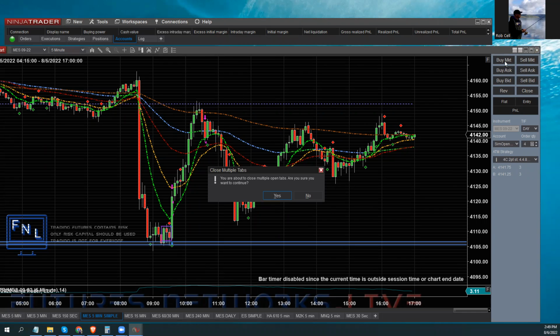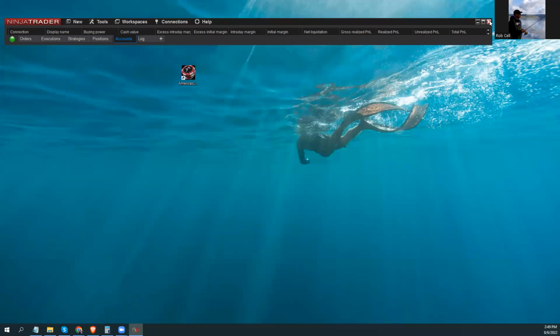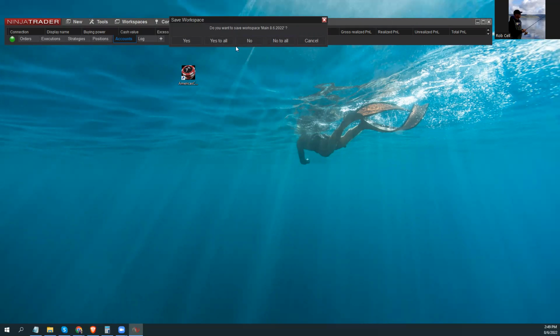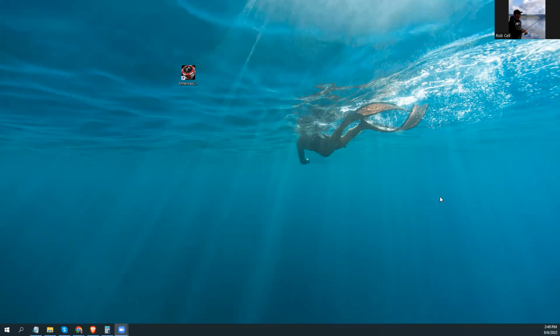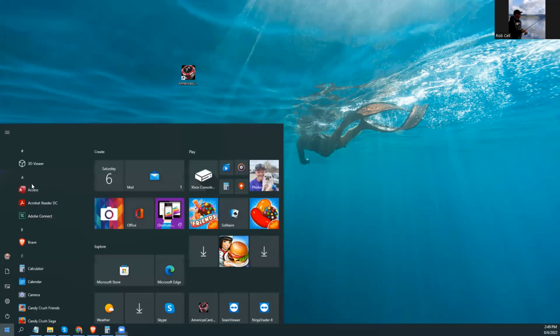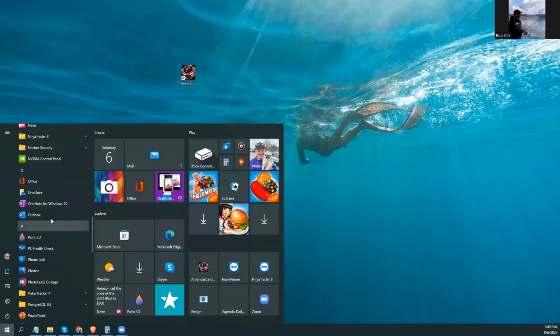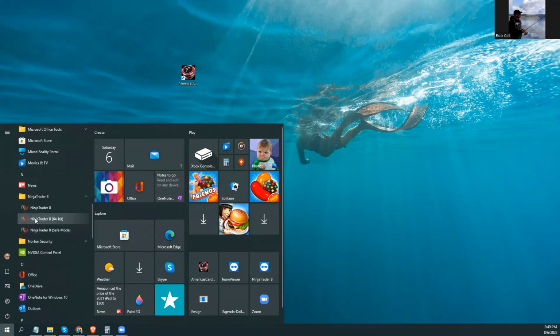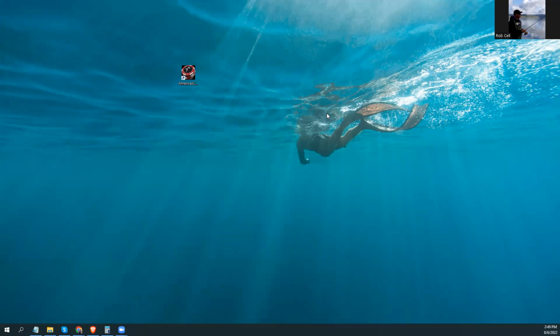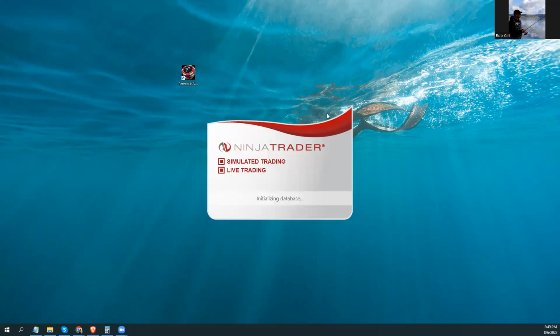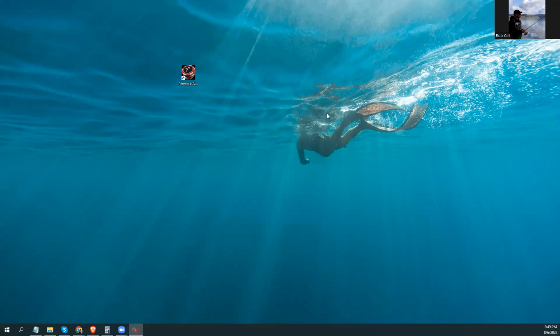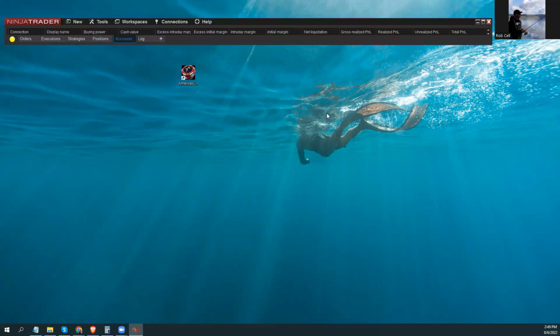So this is what happens when you close your charts first. You exit out of your Ninja, you save your workspace, and when you save your workspace with no charts, you're saving literally nothing. So I'm going to go ahead and reopen Ninja here, and we're going to restore this. You're going to see that I'm going to have no charts. And as Ninja comes up, you'll see the control center, and I have no charts. So if this happens to you, it's a real easy way to restore your charts.